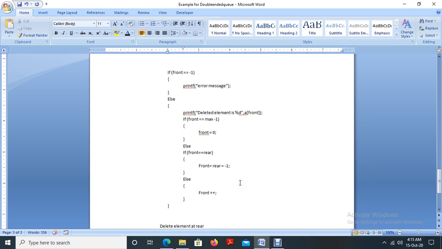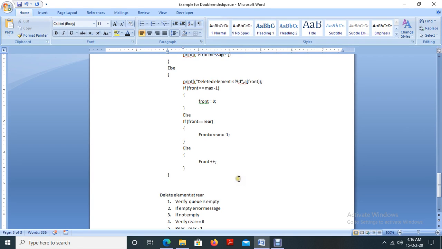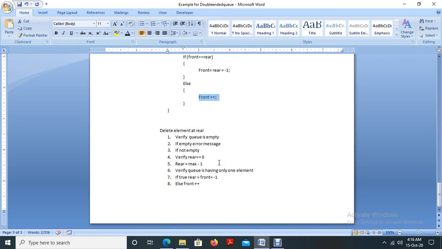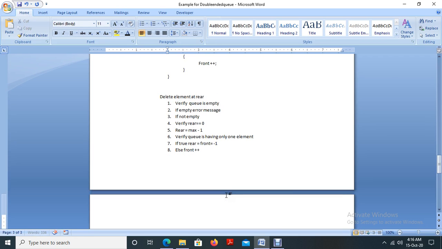There is a slight difference between the circular queue and the double-ended queue. These concepts are very simple. Once the concept is very clear for you, it is very simple to write a program for this. If front equal to rear, then front equal to rear equal to -1. Else, if the condition is false, then it is the normal case of deletion through front end, so front plus plus. That's all. The same kind of operation applies at the rear end.